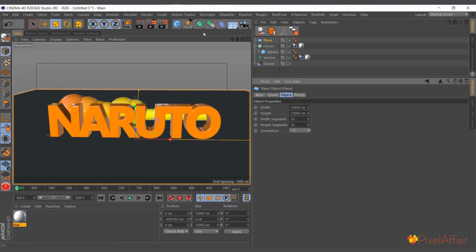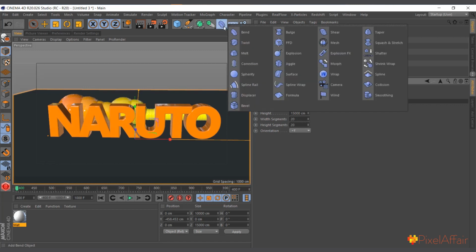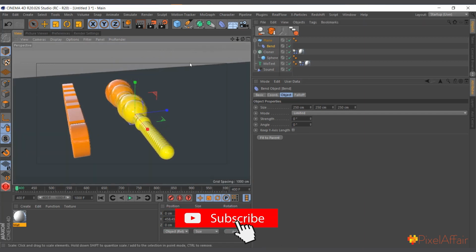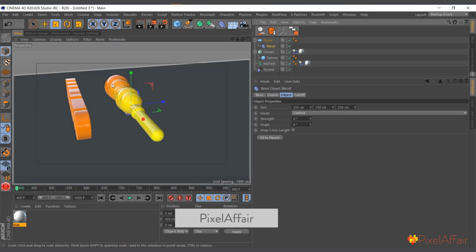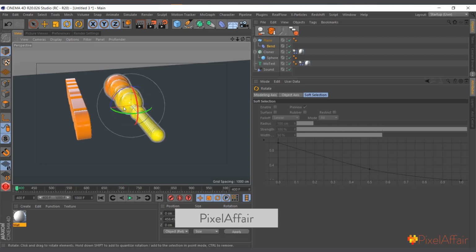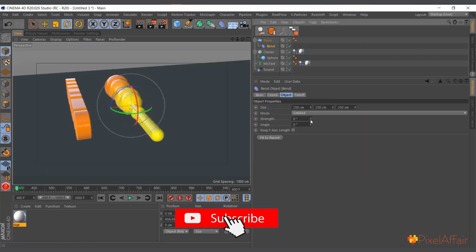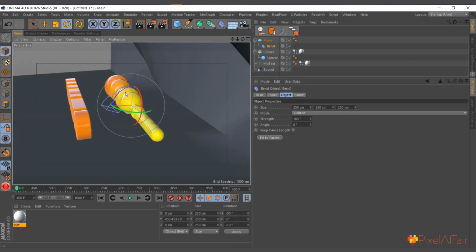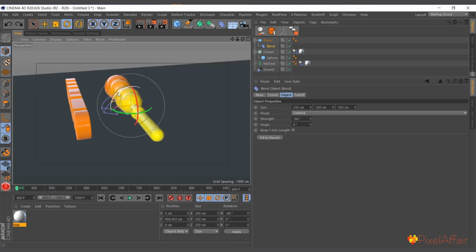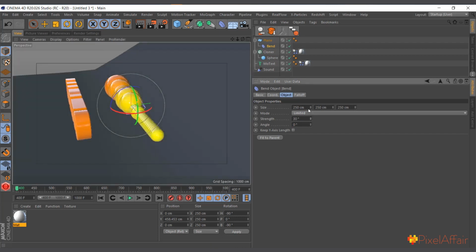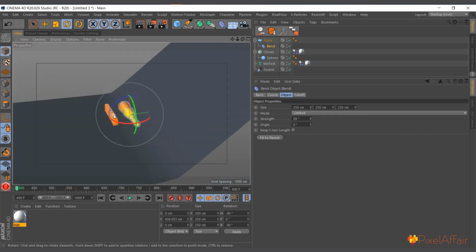Now I want to bend it, so I'll use the bend deformer. I'll select the bend deformer, make it a child of the plane, and change the angle of the bend deformer. Right now it's facing the wrong direction, so I'll turn it to 90 here, and let me bend it to see where it's facing. Then I'll undo, turn it 90 in here, so now I can bend it this way. Yeah, this is how I want it.